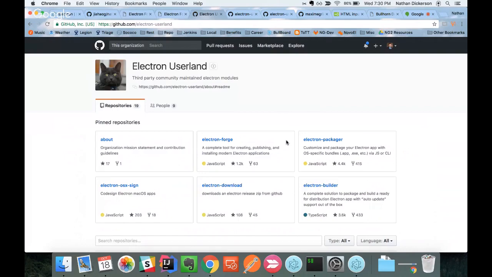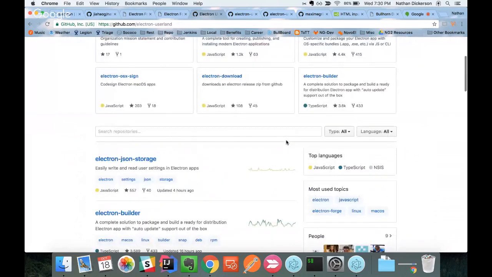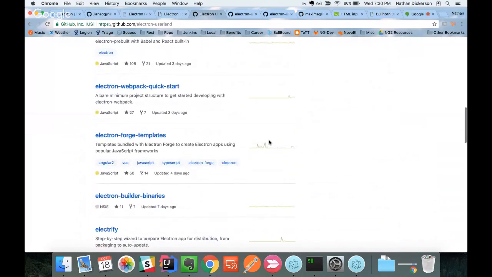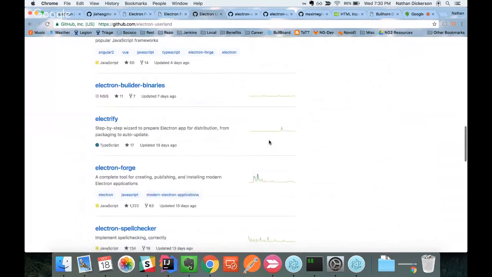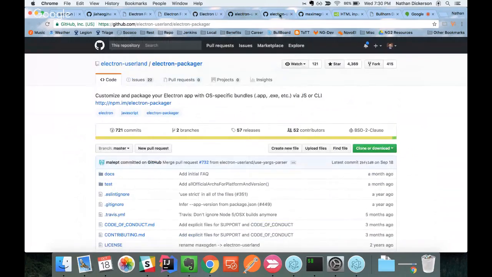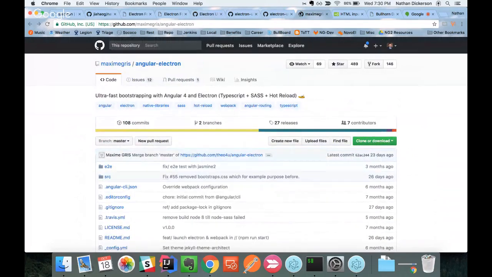Also, there's a gajillion different Electron userland projects out there. And scouring through these, it's like, holy cow, what actually makes sense? What should I use? There's a lot there. You've got the packager, you've got the builder. They both do basically the same thing.